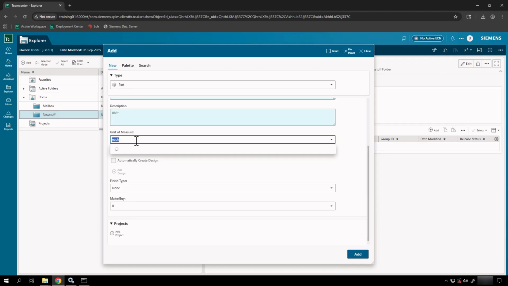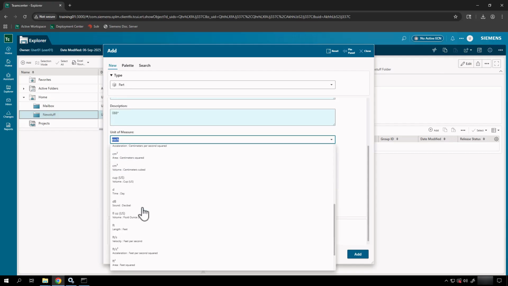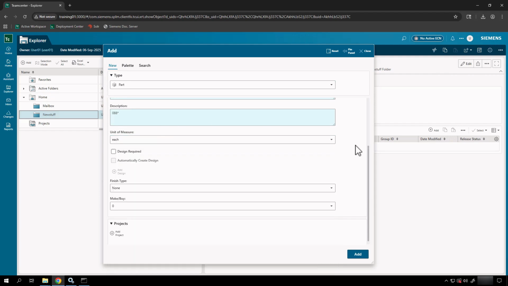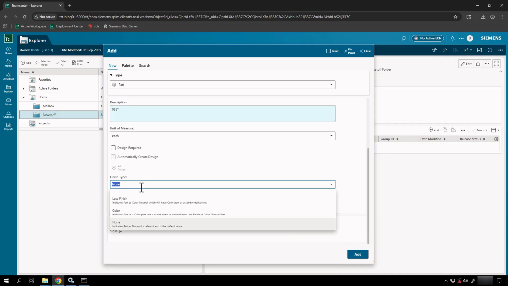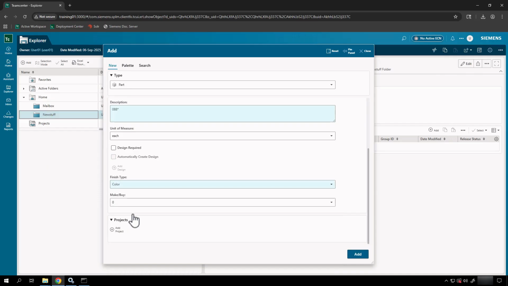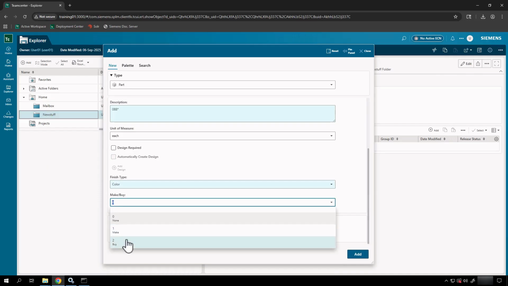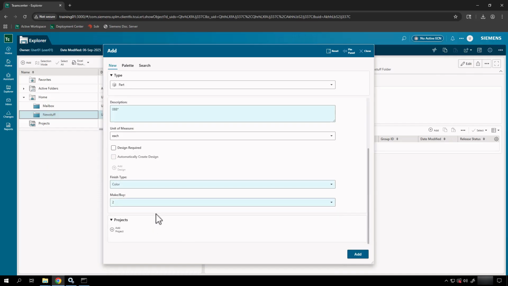I could pick a unit of measure, so all of the different units of measure that you could think of are preloaded in here. That's for the structural component of this, and so I'm just going to do each. It is a component in a BOM line. And then I'm going to supply the finish type. So this one maybe has color on it, and I do purchase it. So I'm going to set that up.